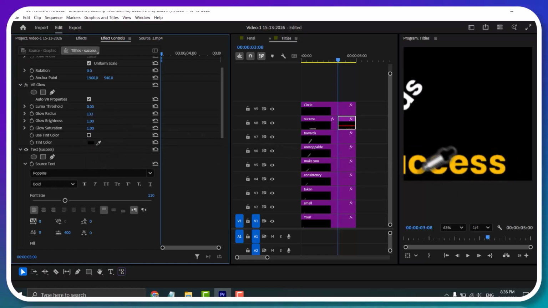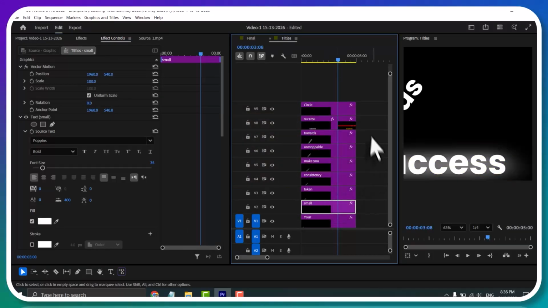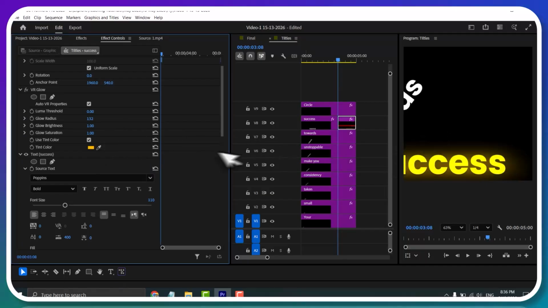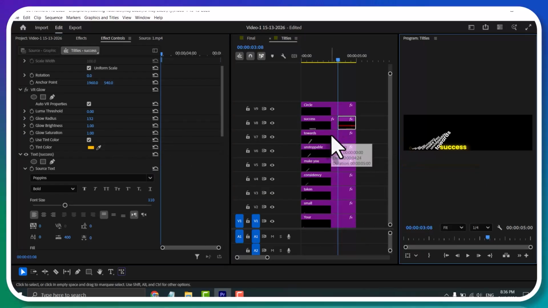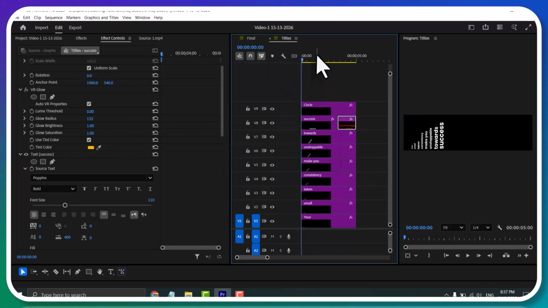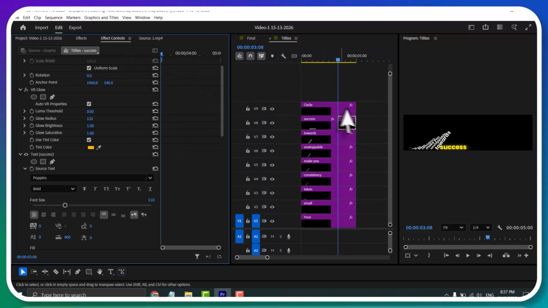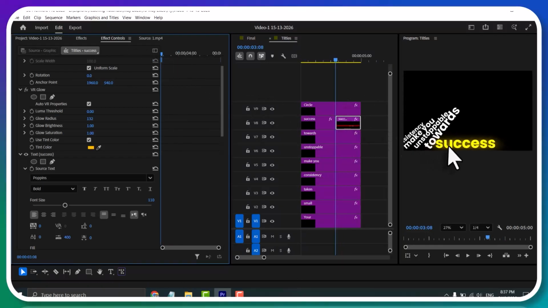and I add a color tint, check use tint color. Now my text is glowing like this. So my animation is completed now. And this time is for the circle animation. So I do the same thing.